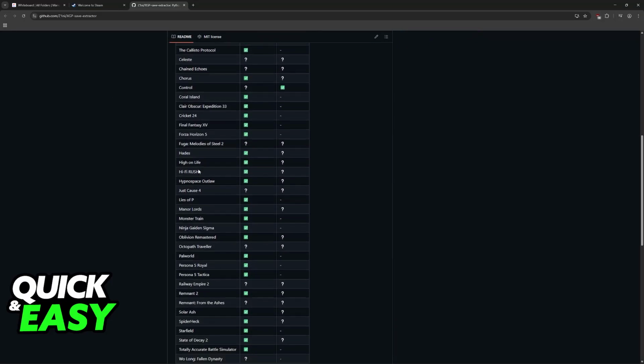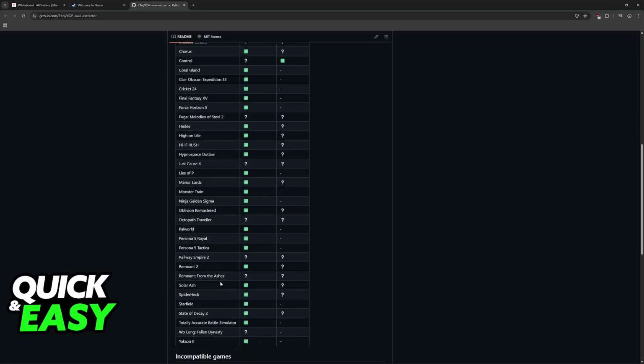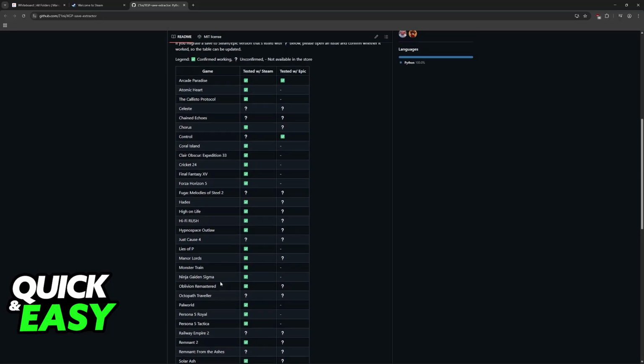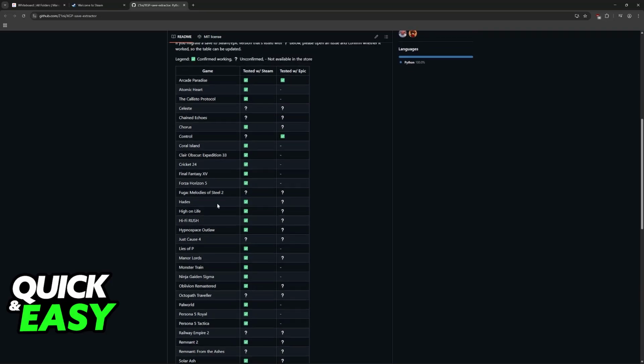Now, you will notice that even though it has support for a lot of games, not every single game is going to be included here. Some of them will be incompatible, so keep that in mind. So for this particular method, which is very convenient, you can use it with all of these games here confirmed.